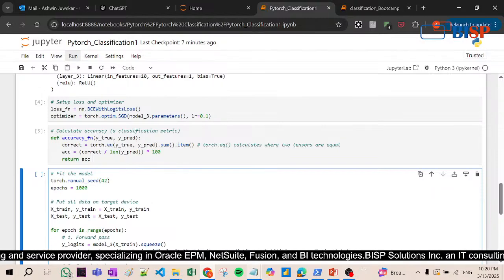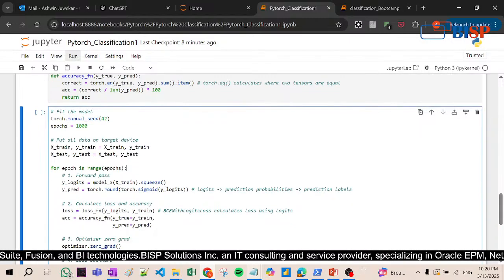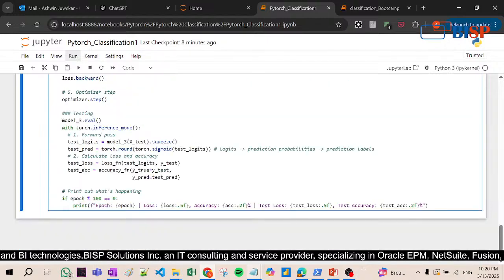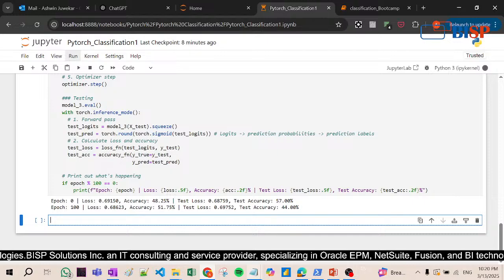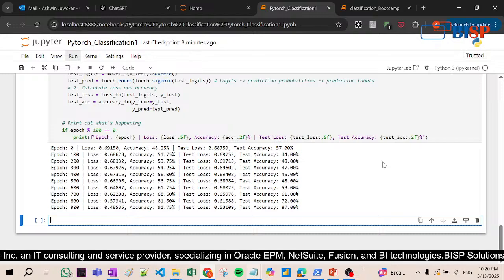So now train test data, right? Now put all data on the target device. On the target device we just have to put the data. Now epochs in range, epochs, that means from 0 to 999, right? After that you see here everything goes perfectly, and now I am going to hit the enter button. So what will happen here is, look at this, the epochs are running, and each time the accuracy is improving, right? Test accuracy, train accuracy, everything is improving.